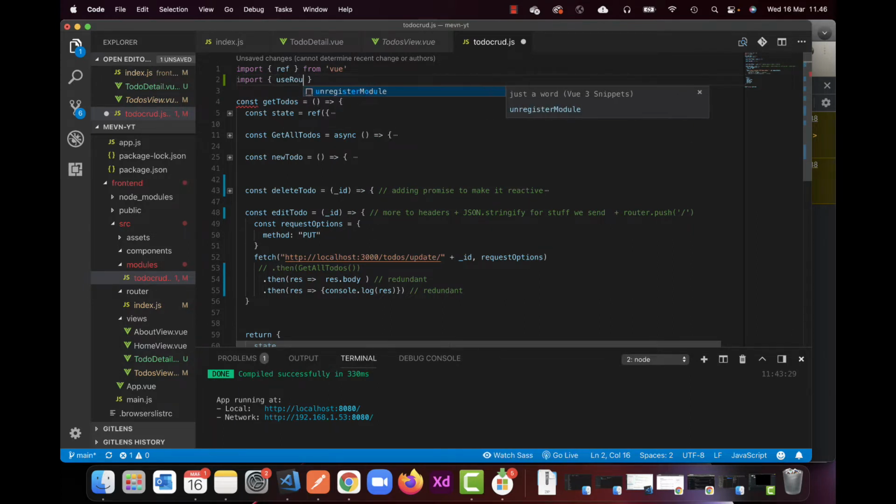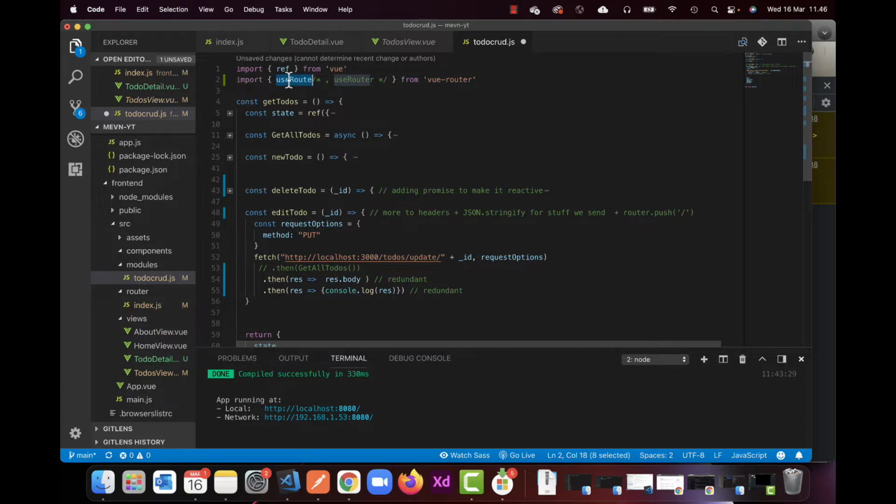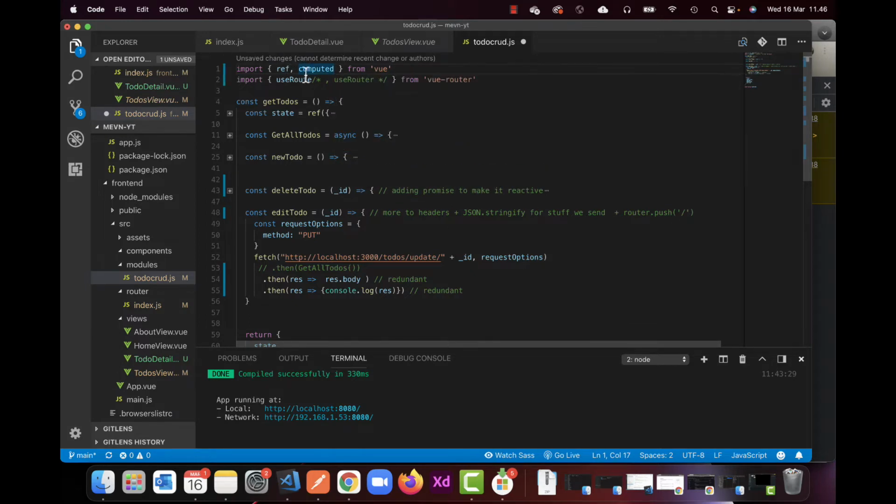I want to use useRoute and useRouter, so we can use both. This one I can actually wait with, so I'm going to mark this one out, but I'm going to use the useRoute from vue-router for now, because I want to use this to grab the param ID, so I have a specific ID that I can use for the next part. In my ref, I'm also going to use computed to store information that I will receive in a moment.